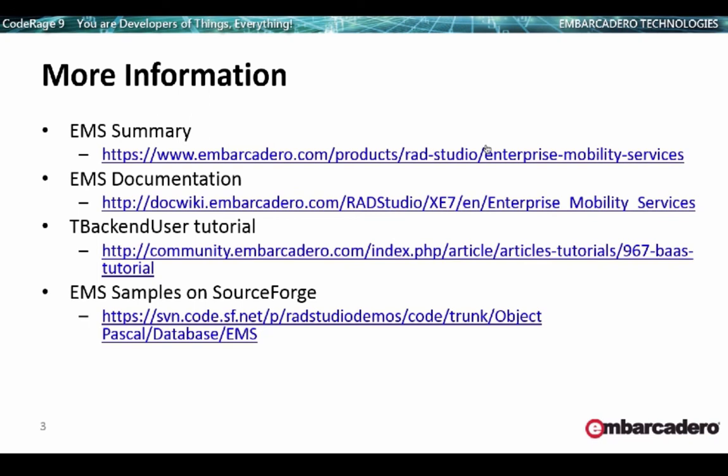Well, Jim, thanks for your session on Enterprise Mobility Services, Authentication and Authorization. We do have several different questions that have come in. So first question, in EMS, what is the difference between authentication and authorization, or are they the same thing?